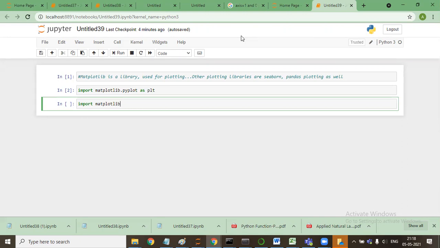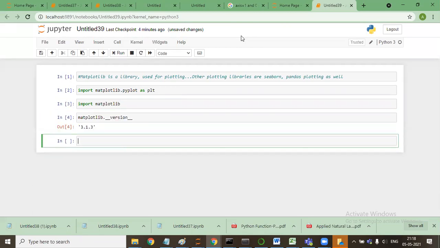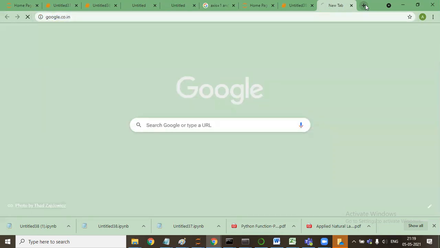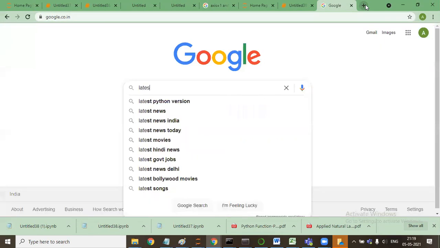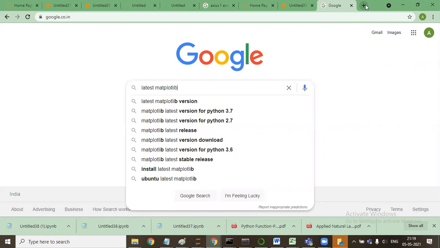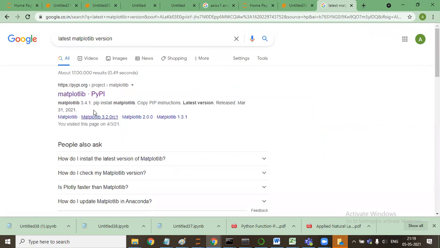So if I say import matplotlib, shift enter, and then dot version, it is saying 3.1.3. Now if I check here, it says 3.4.1.